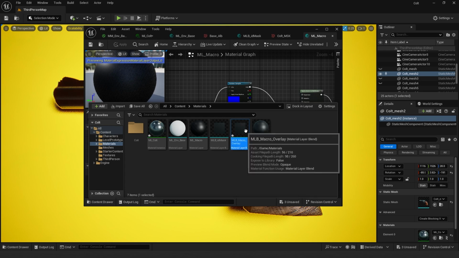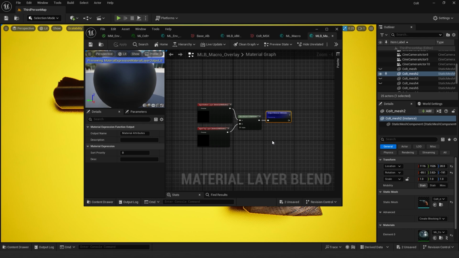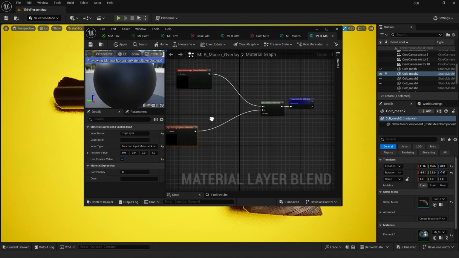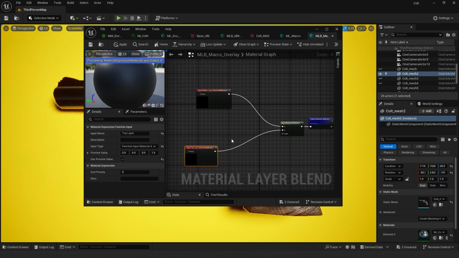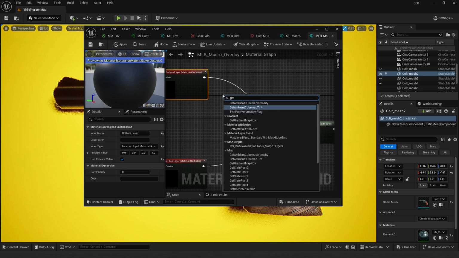So let's go in here, and it's going to get a little complex because we're not actually going to be using a mask input for this. We're just going to be blending different values from the two different layers on top of each other, essentially. Remember how very early on I was talking about things like get and set for the material attribute values? We're going to use those nodes right now. So I'm going to grab a get material attributes.